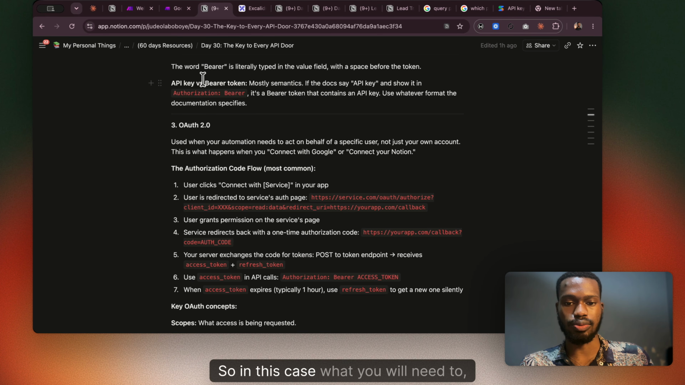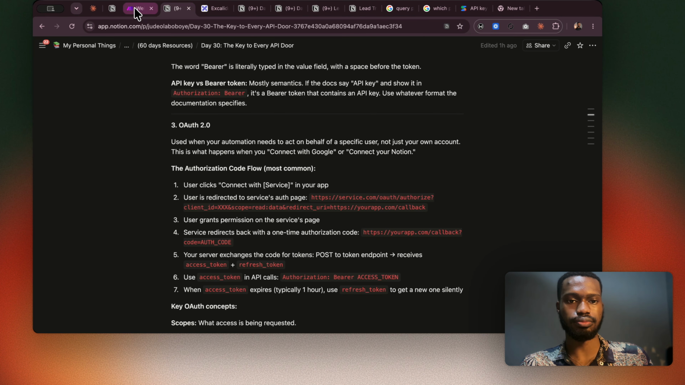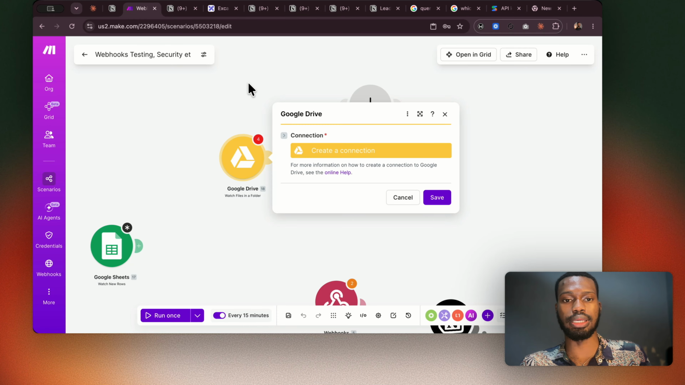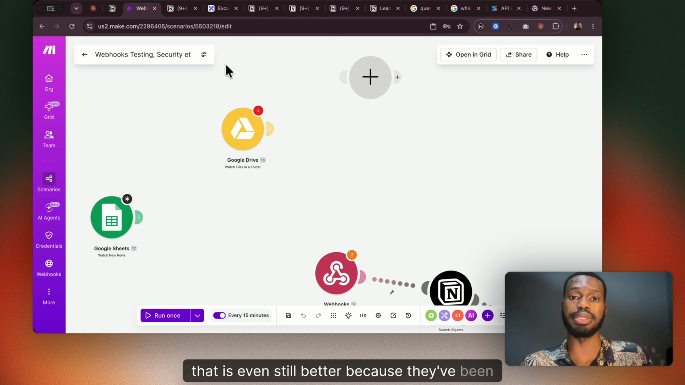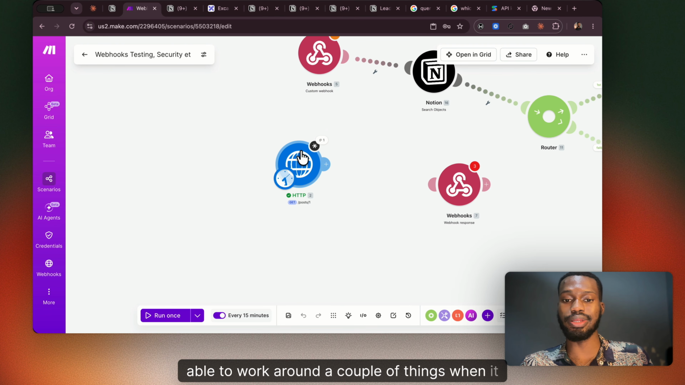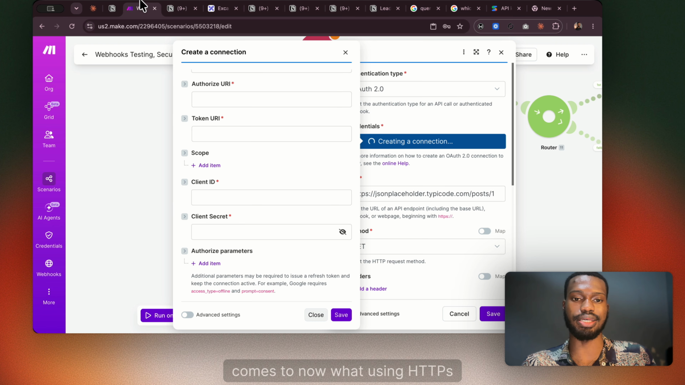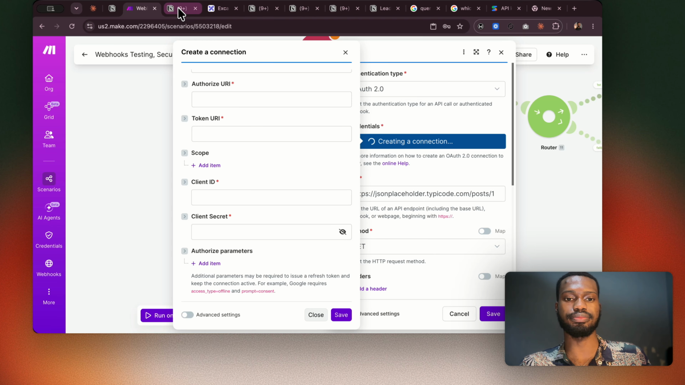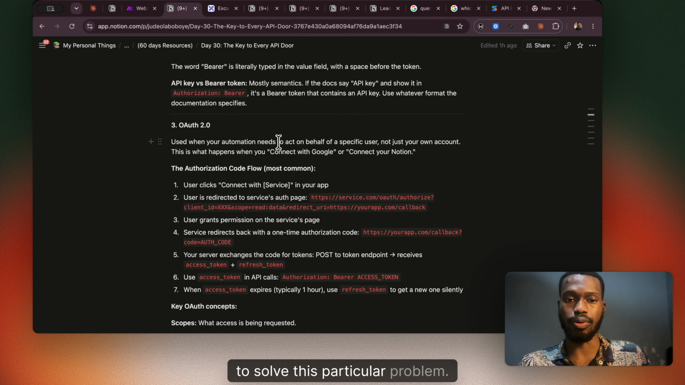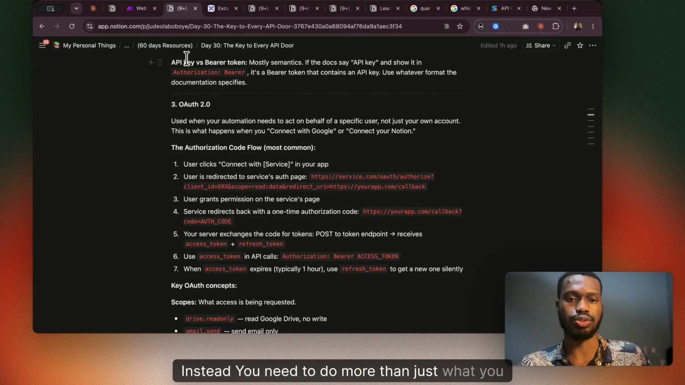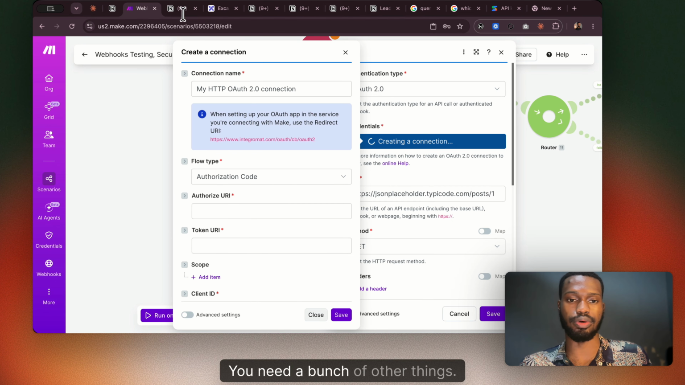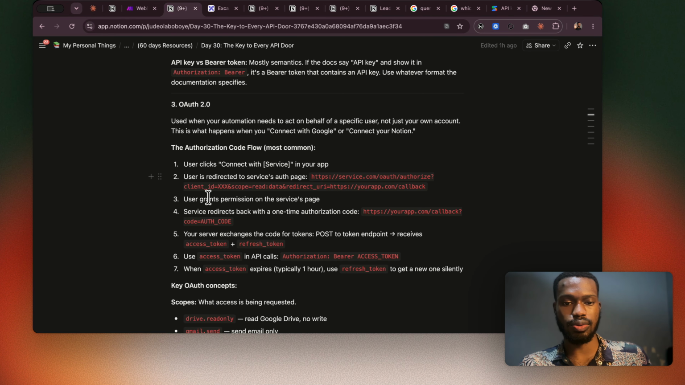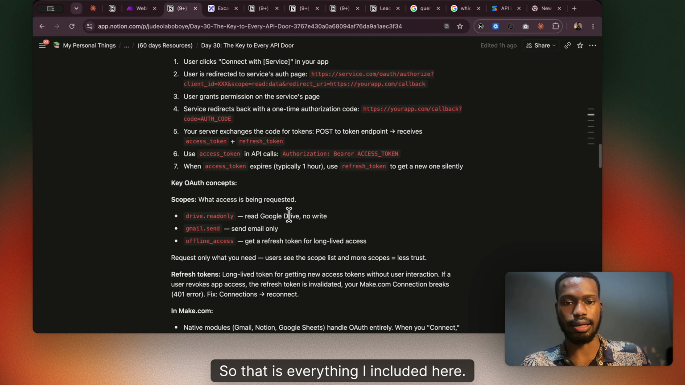So in this case, you need to get your client ID and all. But that is even still better because they've been able to work around a couple of things. When it comes to now using HTTPS for this particular thing, to solve this particular problem, you need to do more than just get a client ID and client secret. You need a bunch of other things. So that is everything I included here, and I believe it's as simple as that.